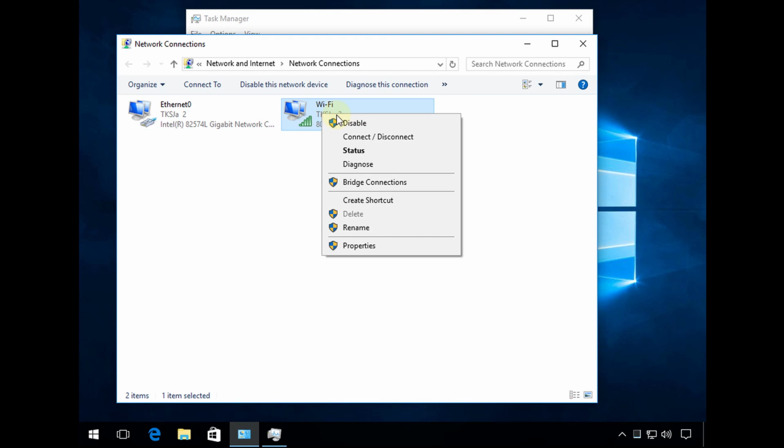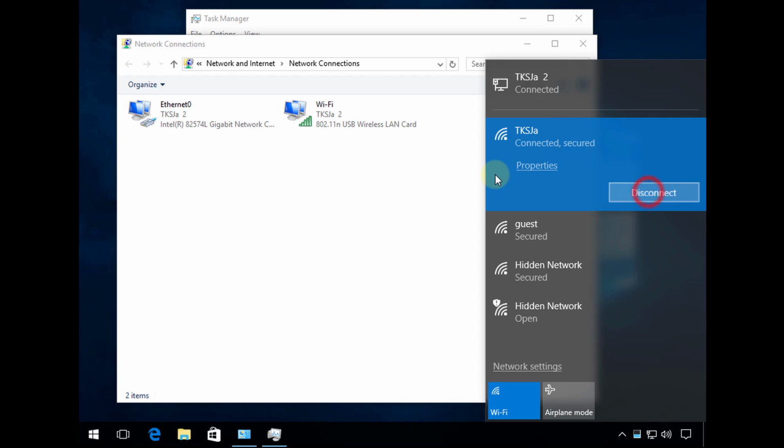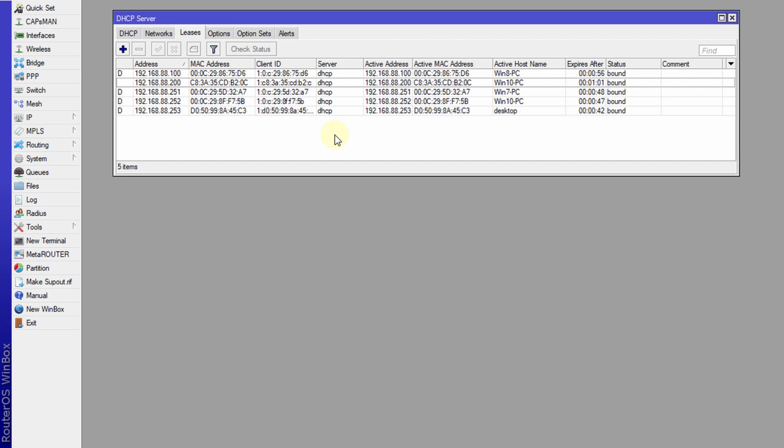If I disconnect, I'm going to just disconnect the wireless and then reconnect back to the network, the computer will still get the .200 address.